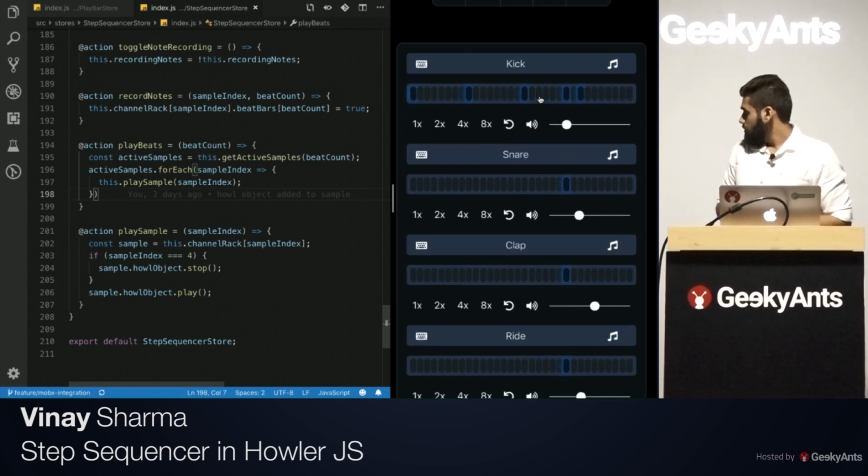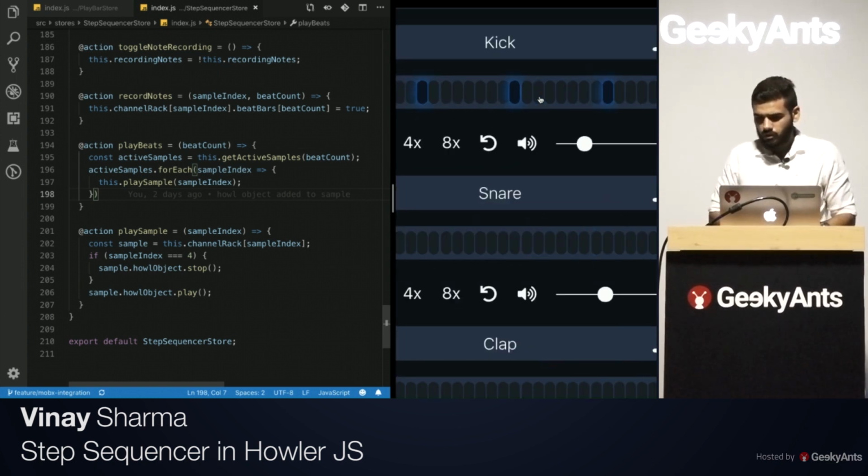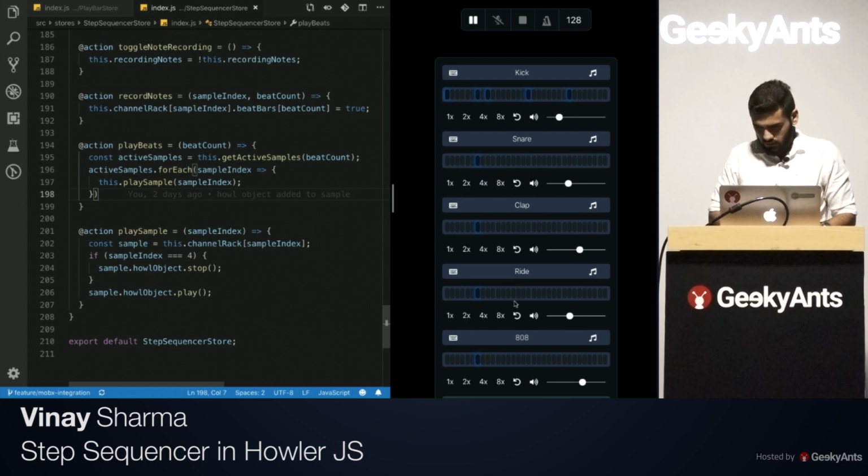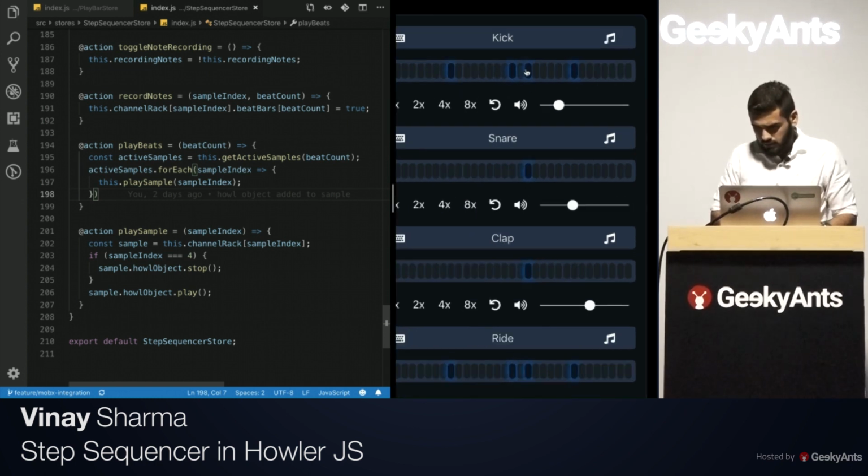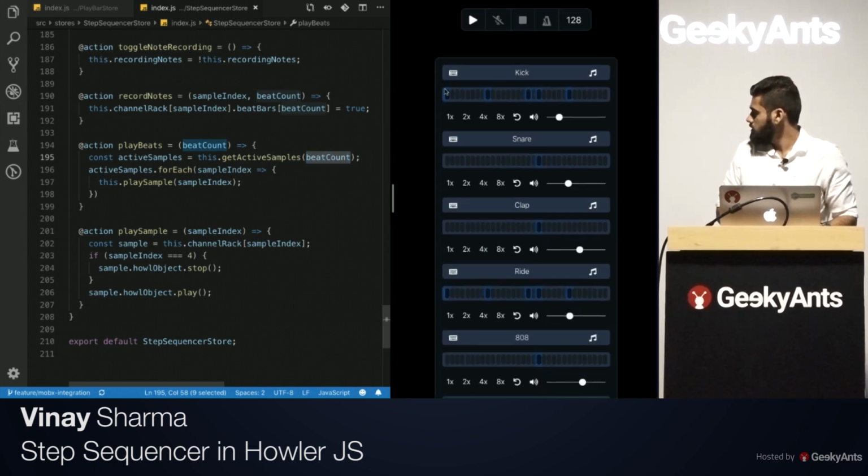So as you can see, whenever the slider is moving across each and every beat, what I'm really trying to do is get all the samples that are active for the corresponding beat count. Let's suppose the beat count over here is near about 10 or 15. All the samples that are active in this particular beat count, I'm going to get as an array and iterate through them.